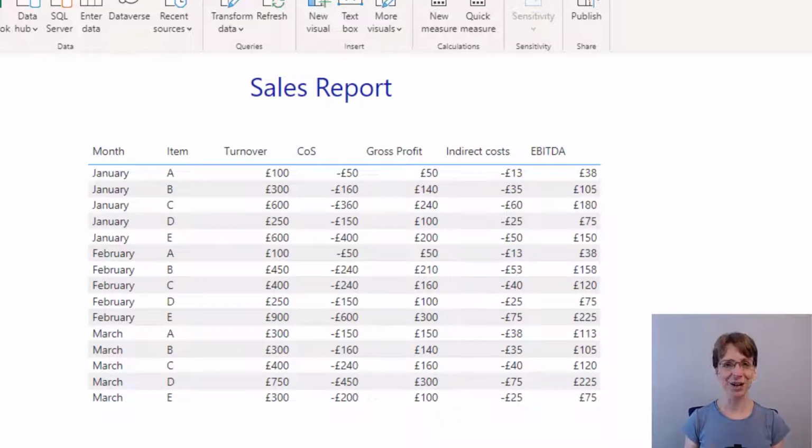I have set up a table on the page which contains some finance information. We are looking at months, an item, its turnover, COS, which stands for cost of sales, its gross profit, indirect costs, and EBITDA. I will come back to these abbreviations in a moment. The first thing I will do is turn my attention to the colour of the headers.